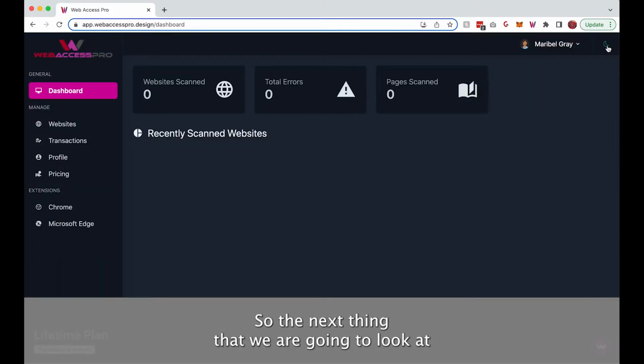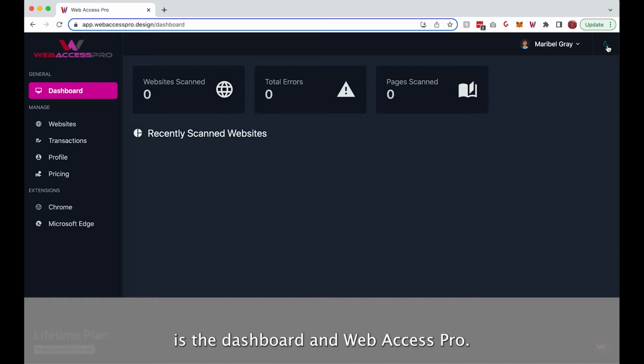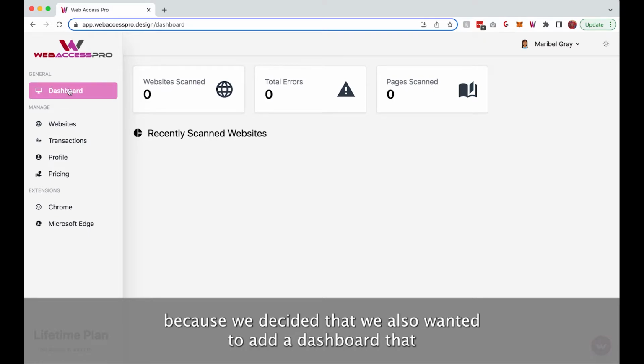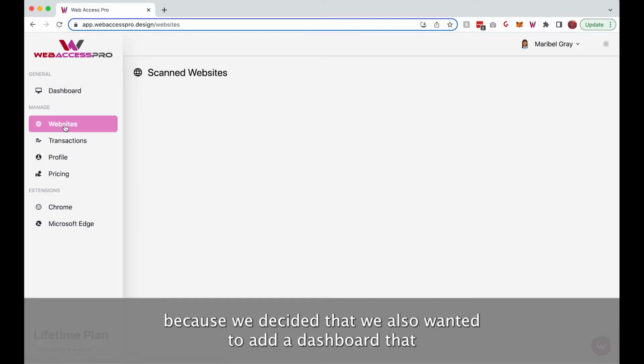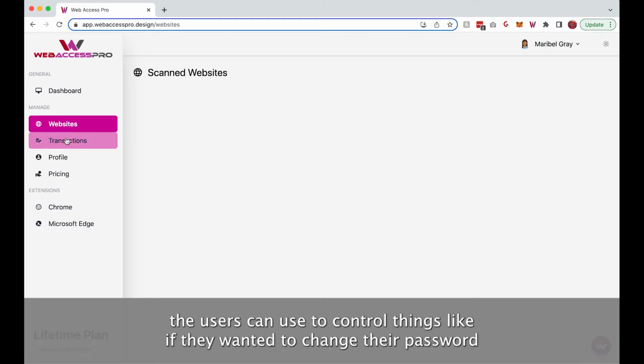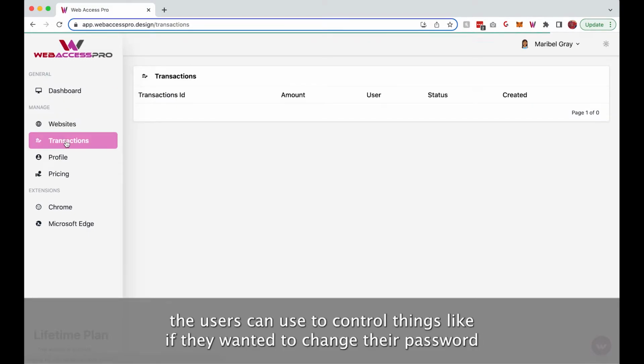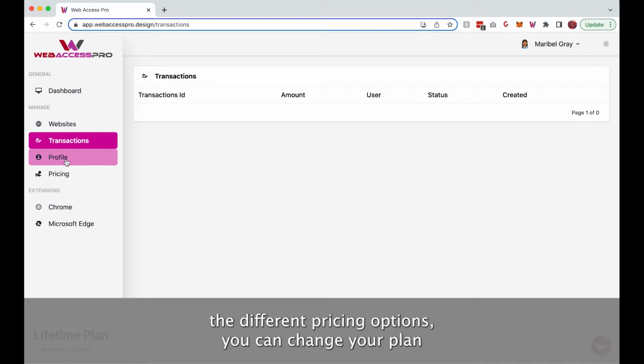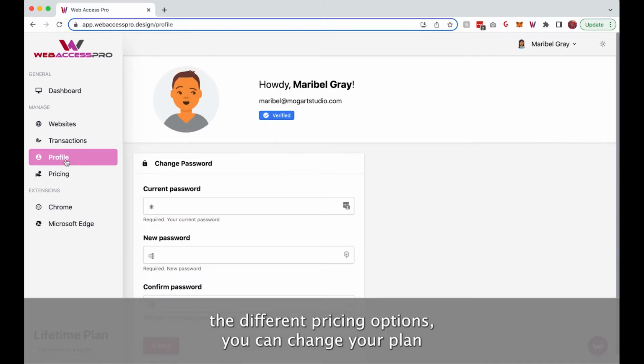The next thing that we are going to look at is the dashboard in Web Access Pro. This is an added feature that kind of delayed our launch because we decided that we also wanted to add a dashboard that users can use to control things, like if they wanted to change their password, edit their profile, view the different pricing options, or change their plan.